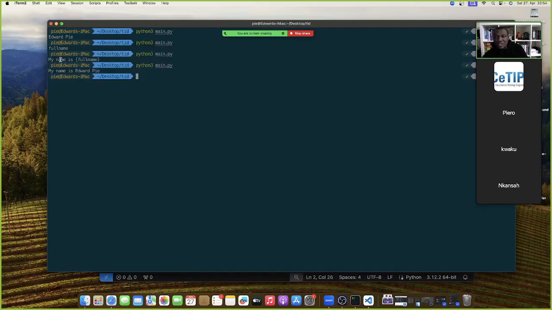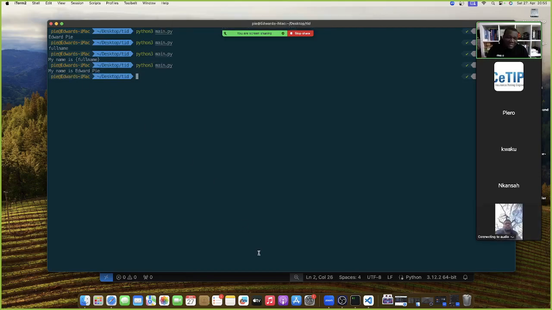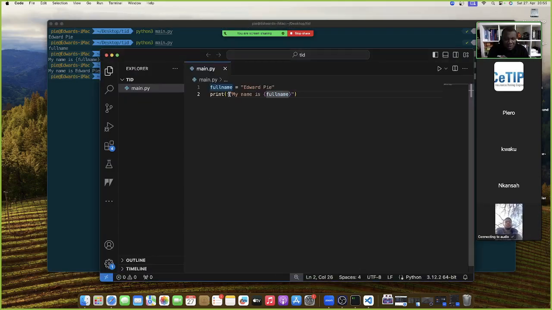So you see, the second time we tried without the F, we didn't precede the string with an F, so it printed it as it was. But this time around, because we preceded it with an F, it printed my name is, and then because we put full name in curly brackets, it knows that it has to read it from memory.